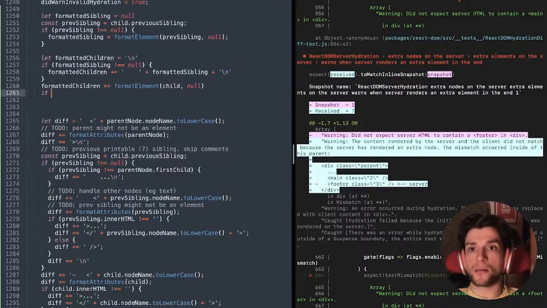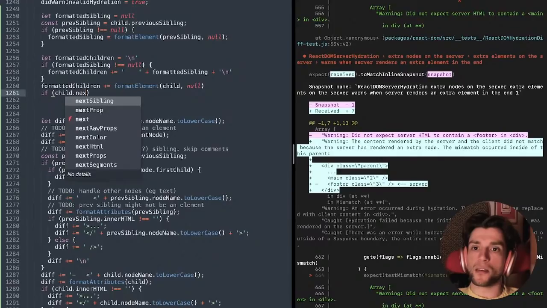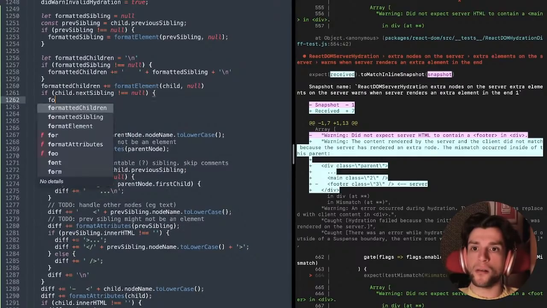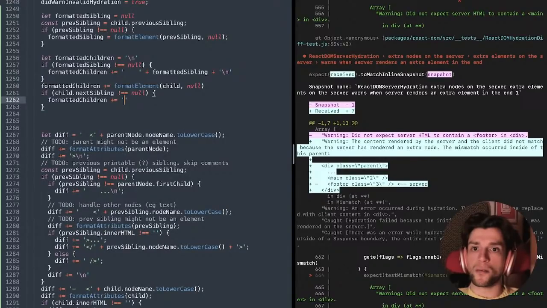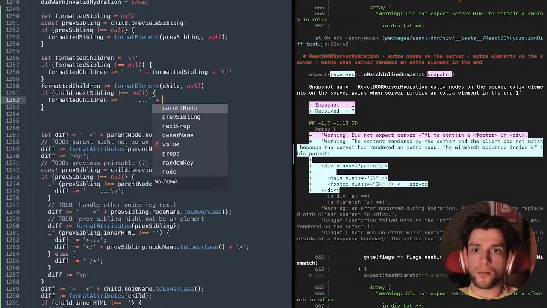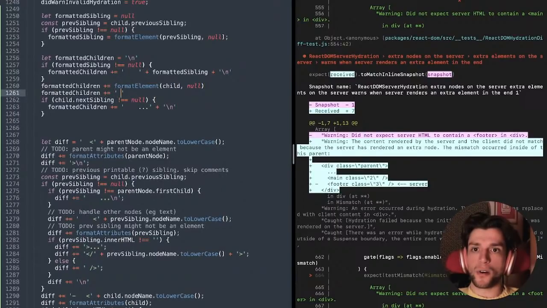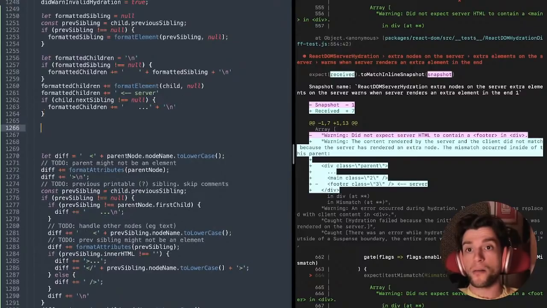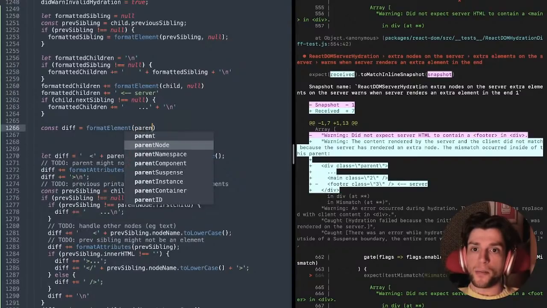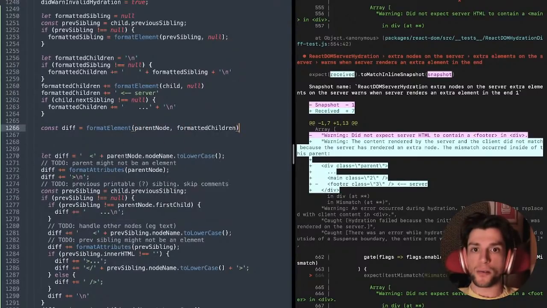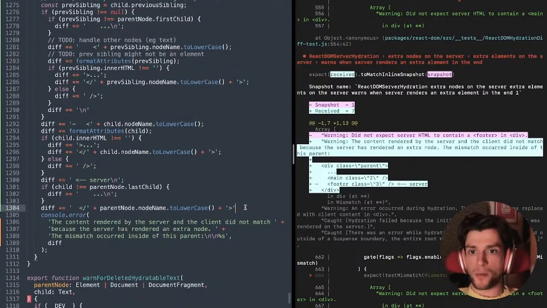Right, and if it's not the last, so if child.nextSibling is not null, and also add this, and I add this, and I also add a mark here, which I'll need to later extract and change depending on which one it is. And now I can format the parent node, passing the formatted children, and maybe this will be it.